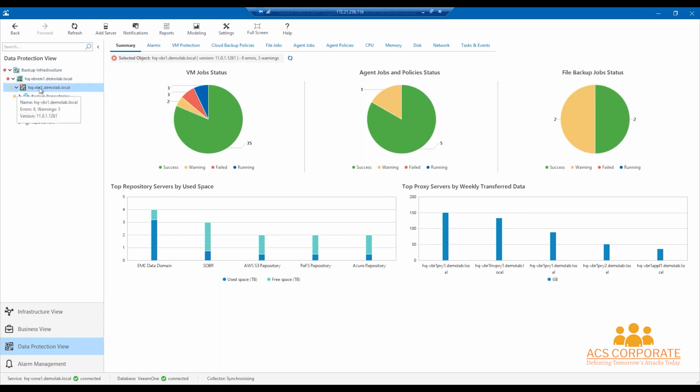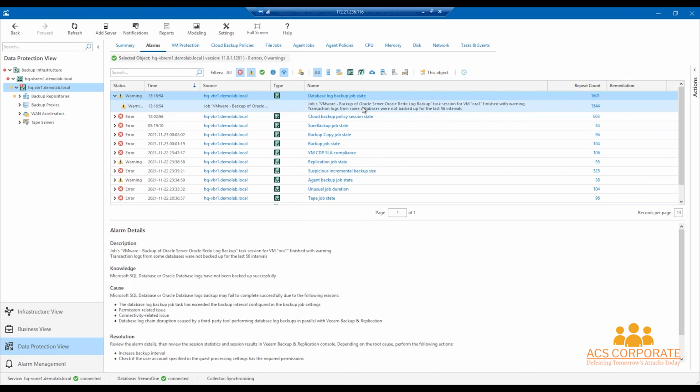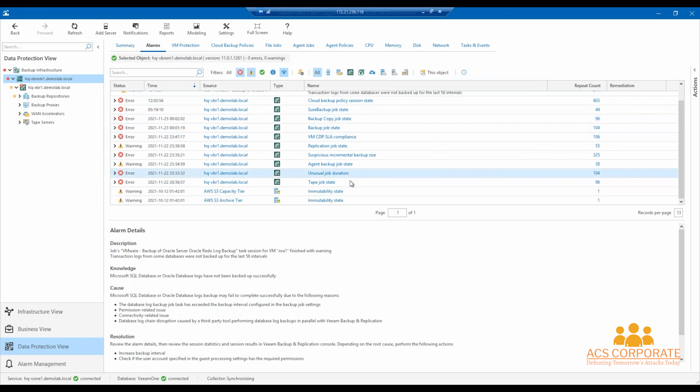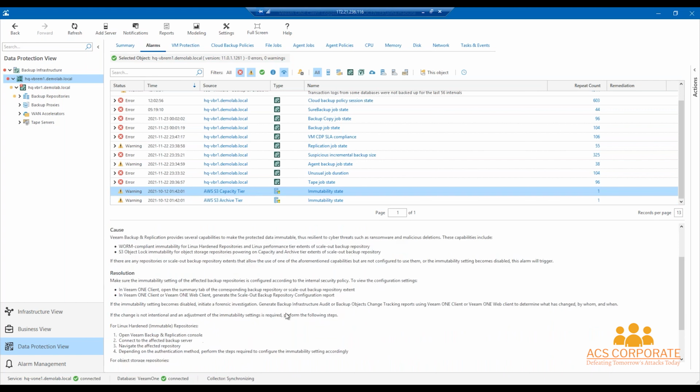So we will be seeing the Veeam Backup and Replication server. We'll be seeing alerts, backup alerts. Let's see what happened in our environment. So, see database log backup job state. We have a warning. We've just mentioned this type of alert, but this is for a VM. However, what else? Immutability state. So there's something going on with the immutability state on our S3 capacity tier, right?